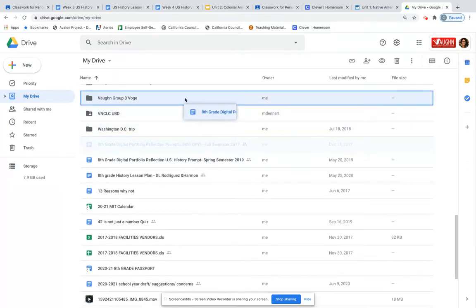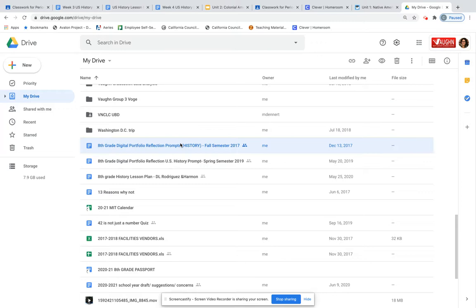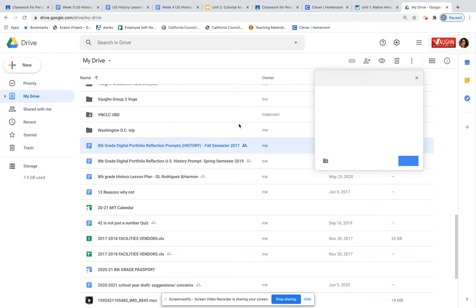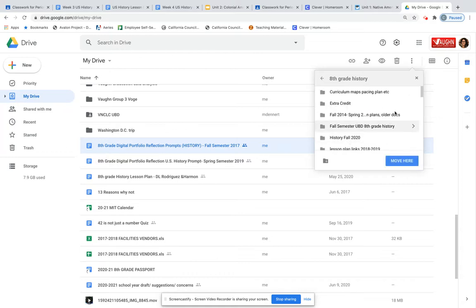You see how it's highlighting? Or you can, once it's selected, go to the options and move it to whatever folder you would choose. And you see when you have a folder that has subfolders, you can even move it further than that.